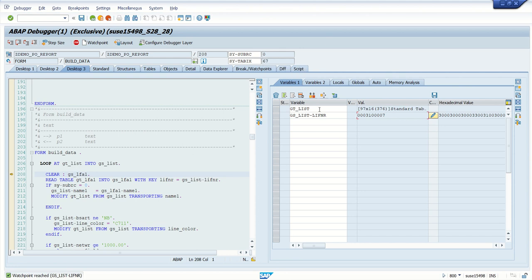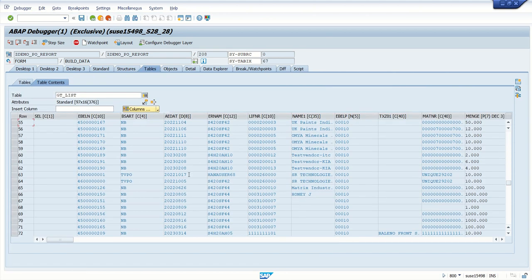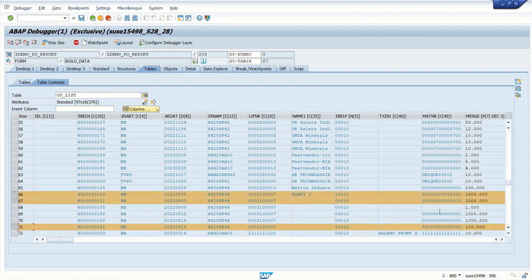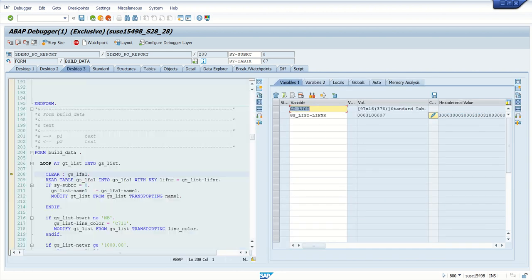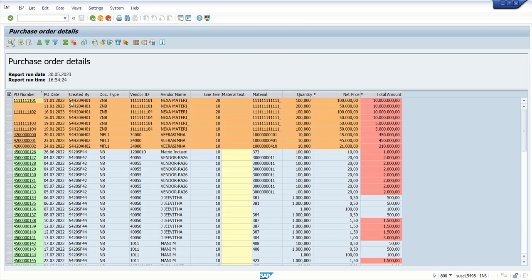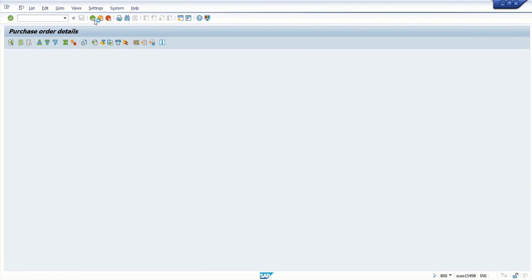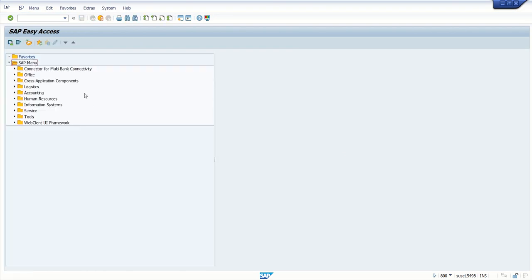So let's cross check this in gt underscore list. Here we can see 66, 67 till 71 we have the same values. If I execute, 68, 69, 70, 71, and now it's directly output. This means that you can set dynamic breakpoints using the watch point. So try some other field also.